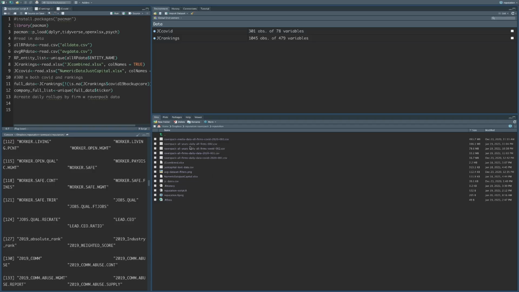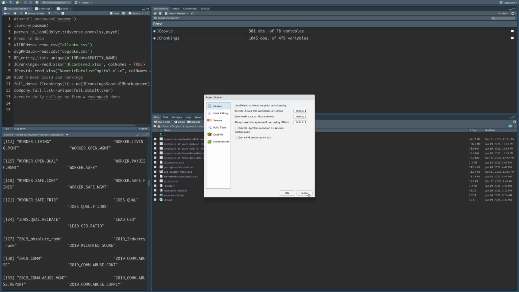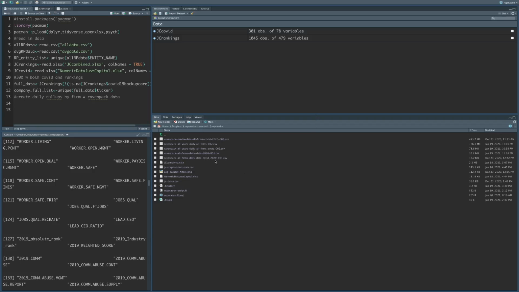And then these are the more general files, and they're all at the daily level. The 001s and the 002s are all at the daily level. I have a version with the COVID heading and without the COVID heading. I have daily level data for all firms in 2020 with the COVID heading, and daily level data for all firms in 2020 without the COVID heading. And then the 002 files are all the years.